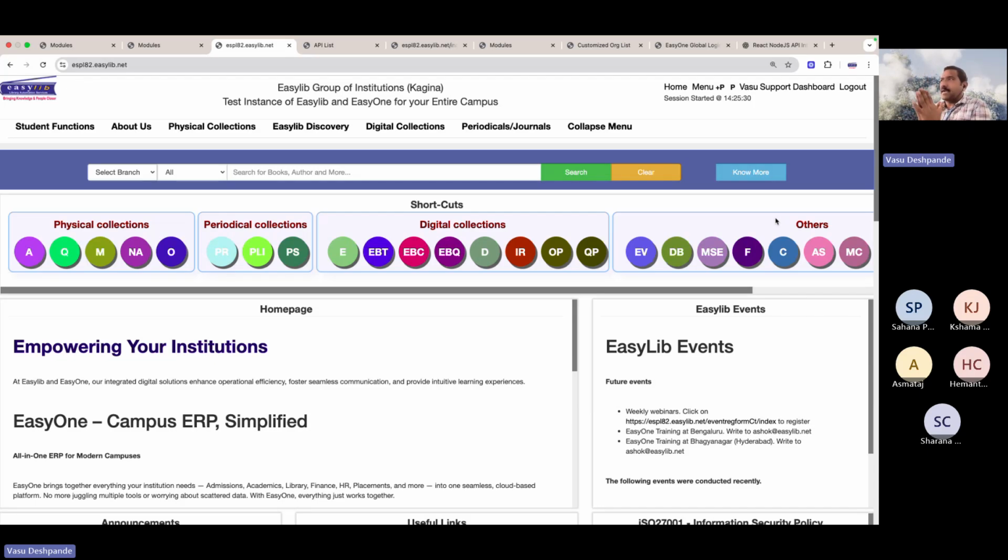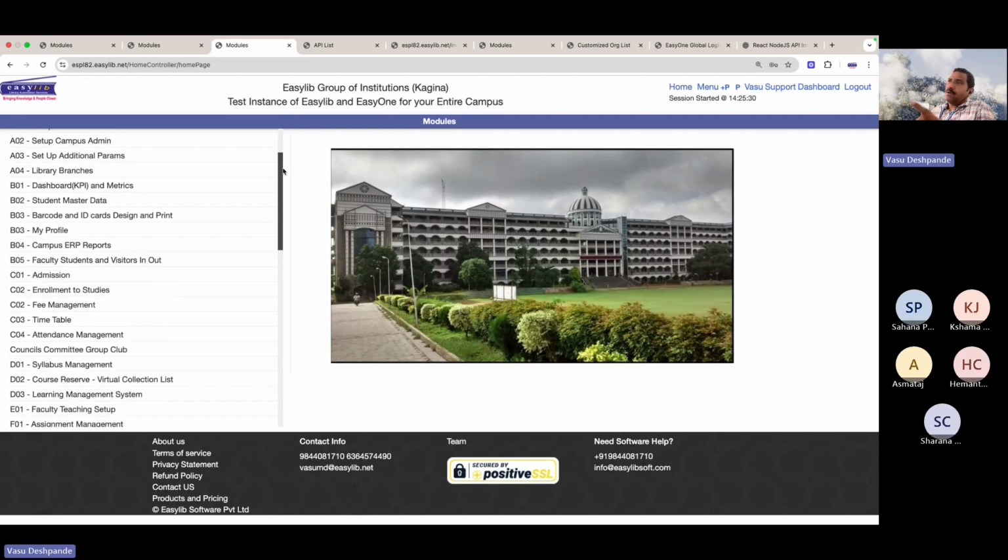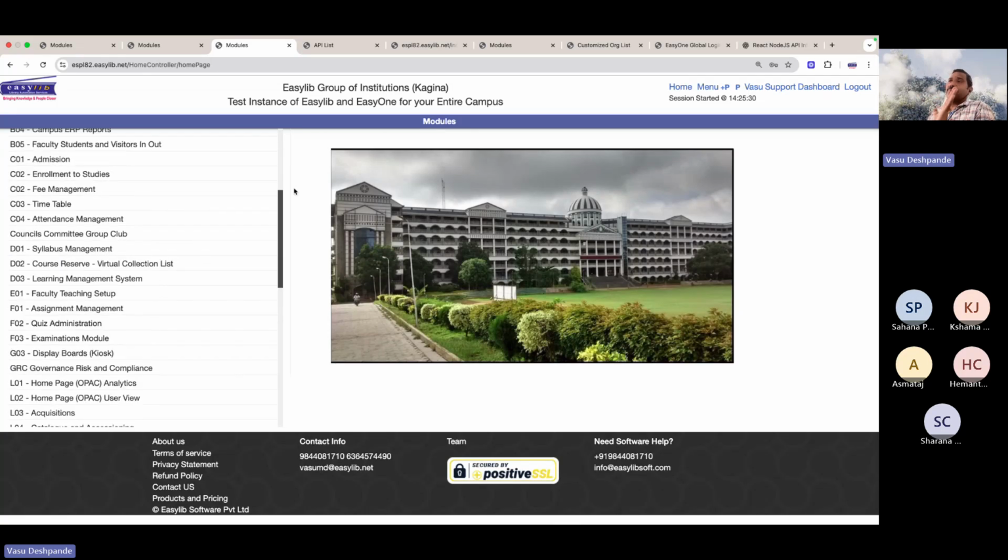Okay, so let's get started. I'm sharing my screen over here. When you log into Easylib, I'm logged in as a librarian over here. Library staff. To go to the catalog module, we will click on the menu. When you click on the menu, you are seeing all those different modules in Easylib.